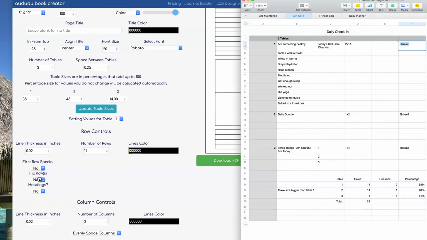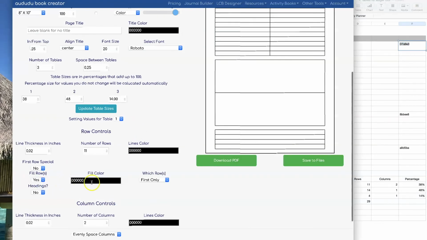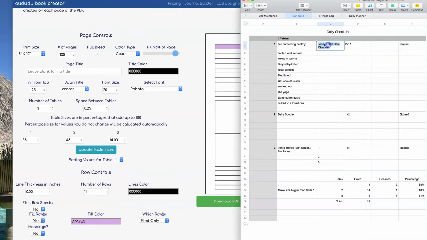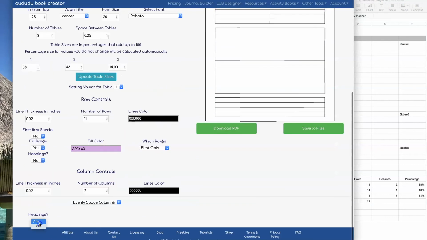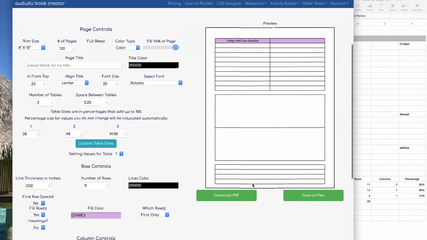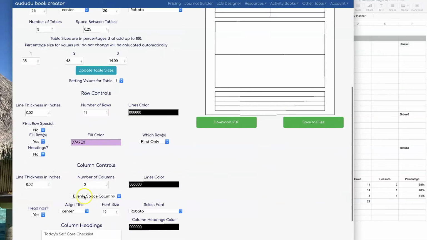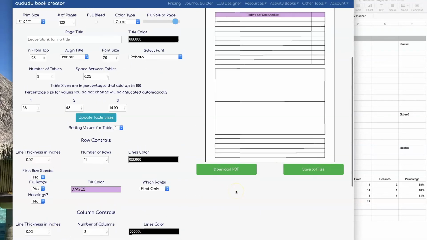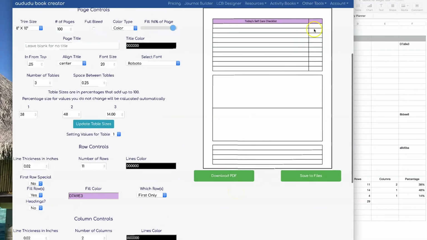Next, I'm going to add my headers. I have row colors that I want that I have put into my spreadsheet, so I can cut and paste it. Next, I'm going to cut and paste my column header. I want the second column to be sort of a checklist column so people can check off if they did the activities. So I'm going to make the first column really wide, so I have just a small spot left for the check marks.